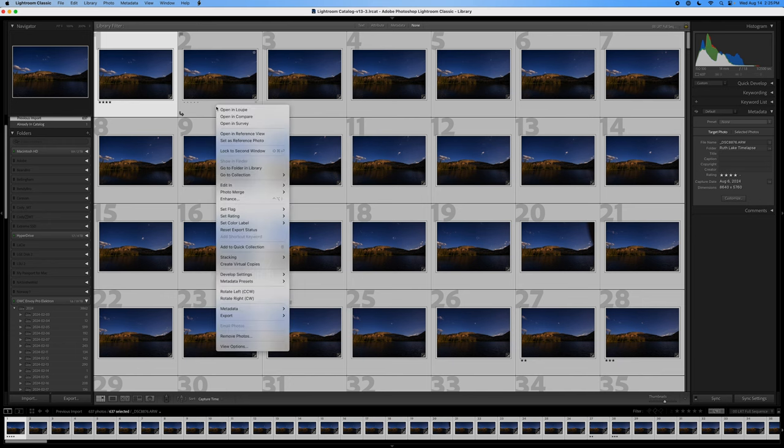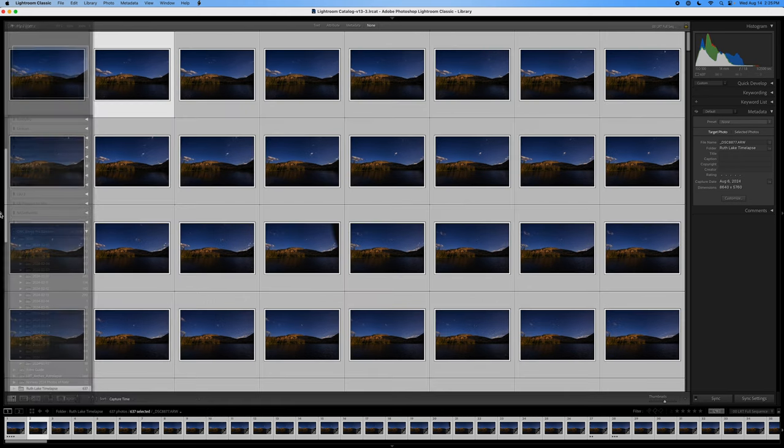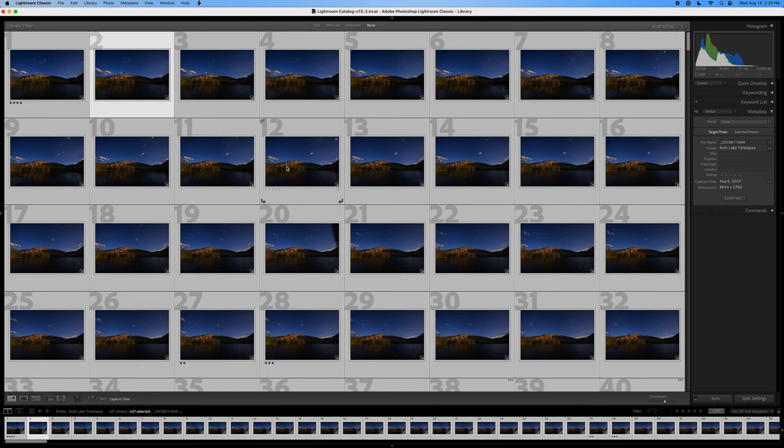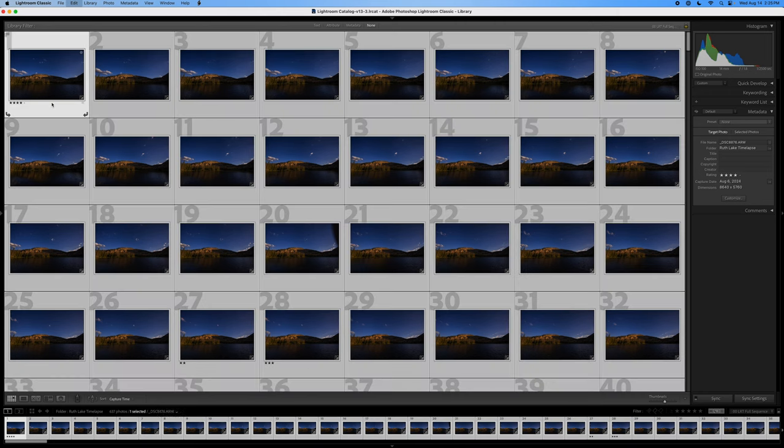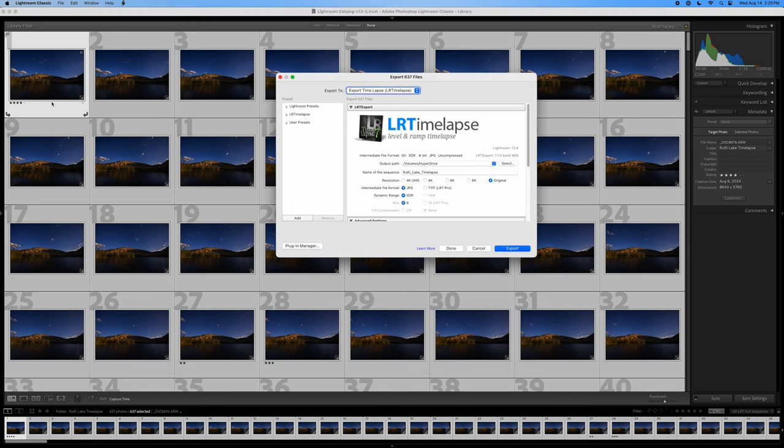So you have to right click and go to folder in library. Why? Who knows? Nobody knows. I don't know. It's just a thing you have to do. I don't question the almighty Gunther Wegner who wrote LR Timelapse. I just do exactly as he says, and he makes me a very happy man. Command A again, and then I hit Command Shift E to export.